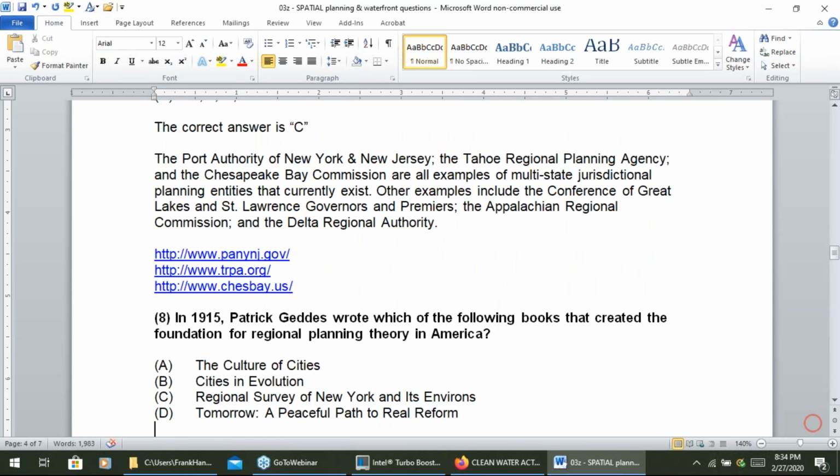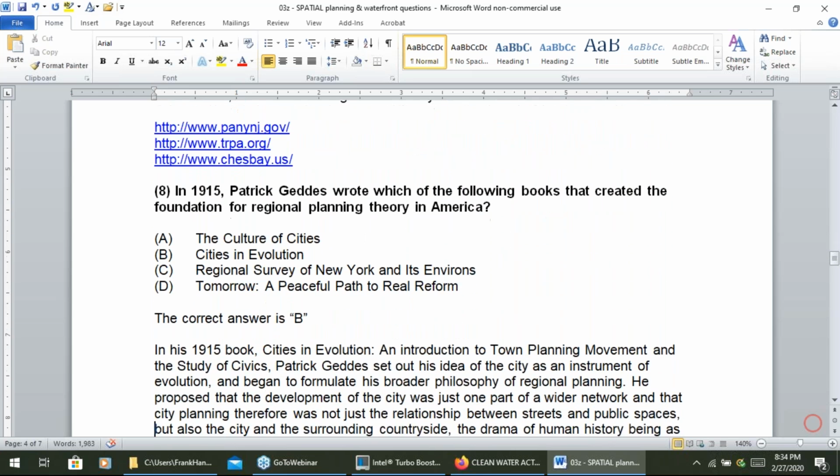Patrick Geddes wrote which of the following books that created the foundation for regional planning theory in America? B. Cities in Evolution, right.